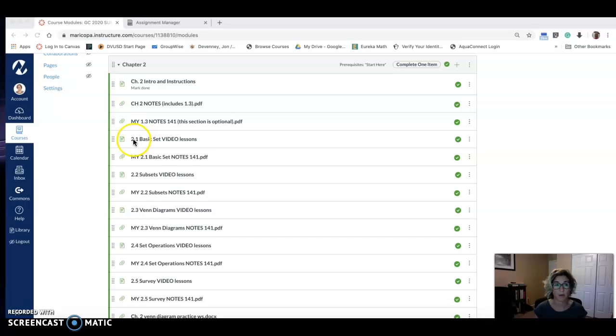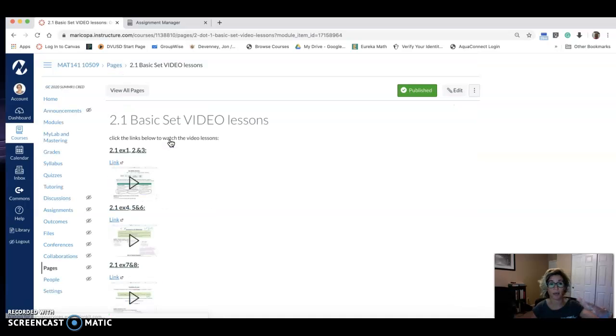You can see right here, section 2.1 has video lessons. If you click on that page, you'll see all the different video lessons for each example in section 2.1. You're going to watch those videos, maybe pause, maybe replay, but just like if we were in class, you're going to listen to the lecture of those different concepts. You're going to do the examples with me. We're going to make sure that we understand everything before we move on to the next video and the next section.